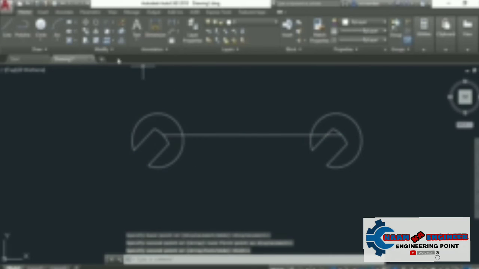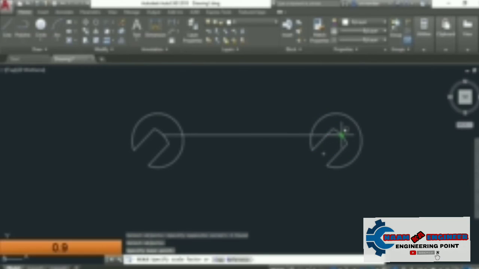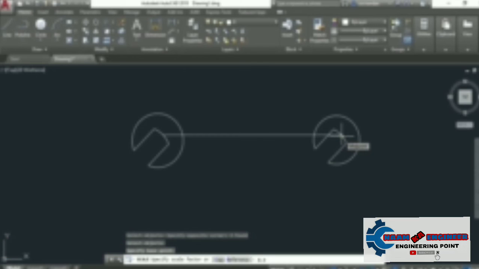Now we can reduce the size of this by using the scale tool. So select the scale, select the complete geometry, click on this base point and enter a scale factor of 0.9 units and press enter. Now the size is reduced and now we will make a rotation out of this.